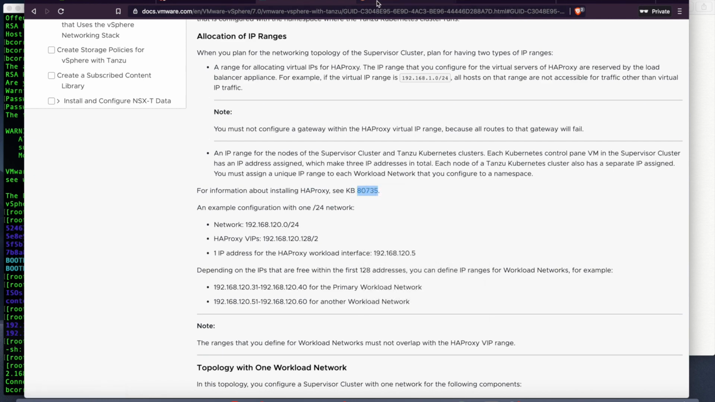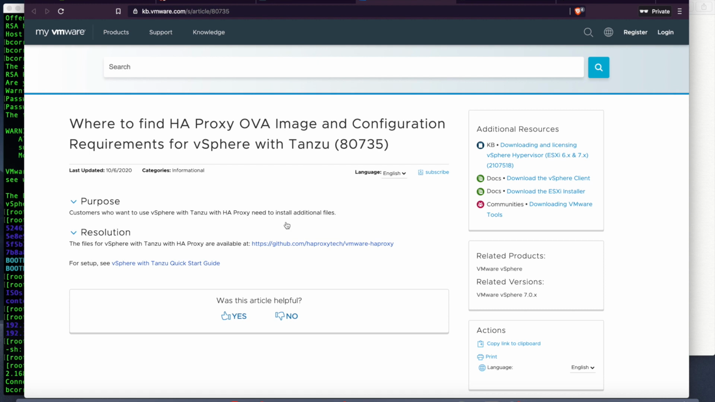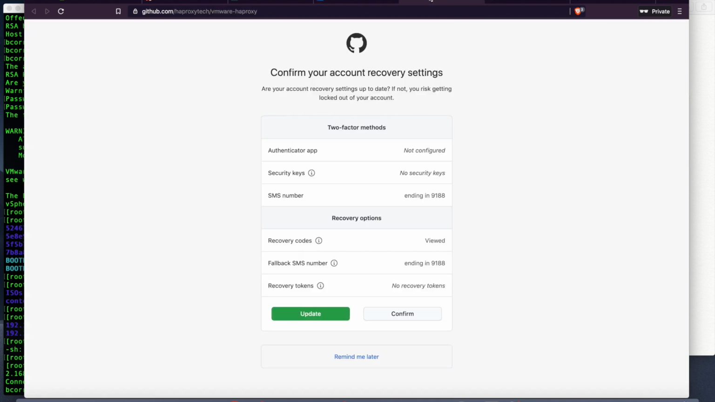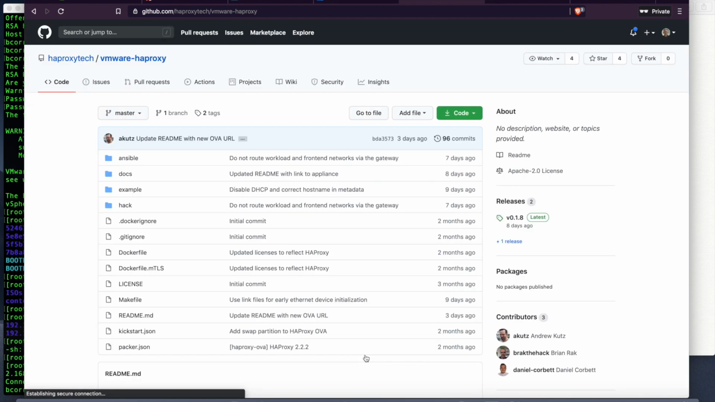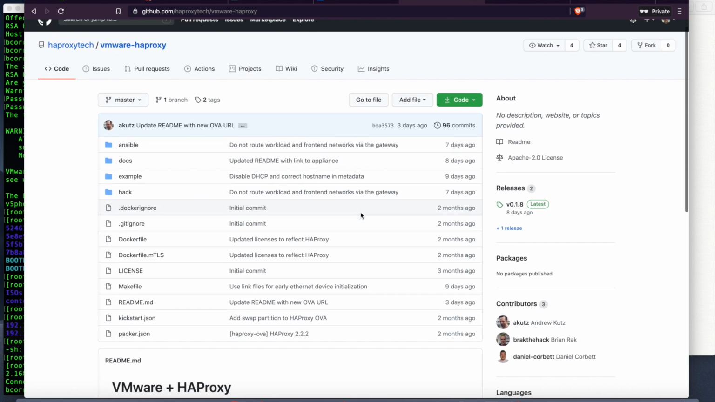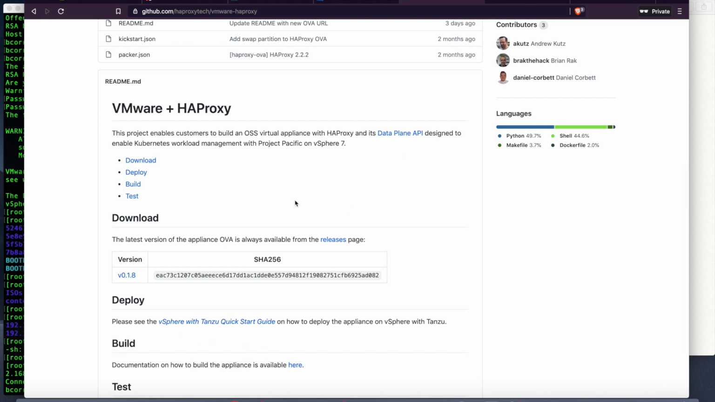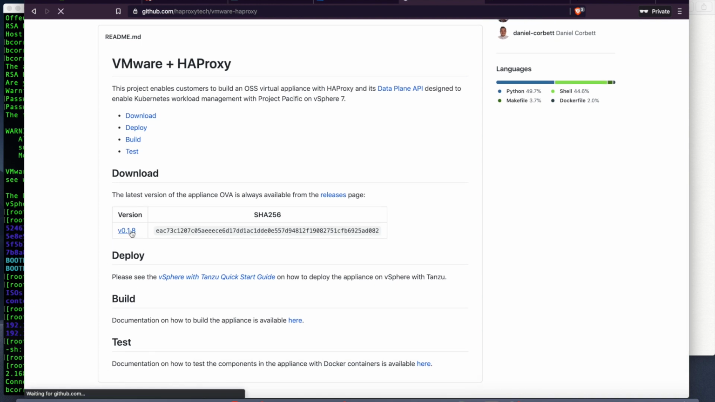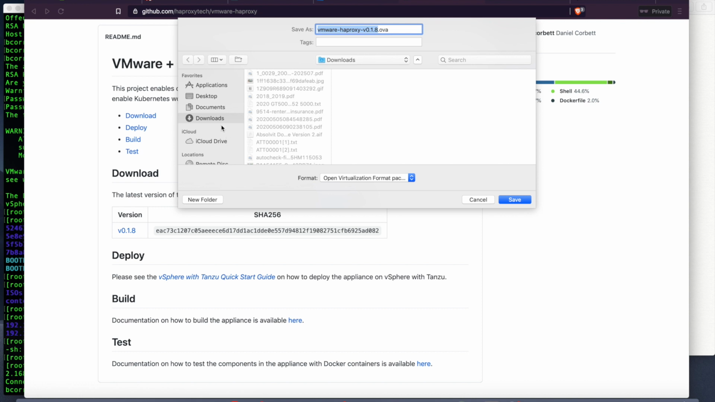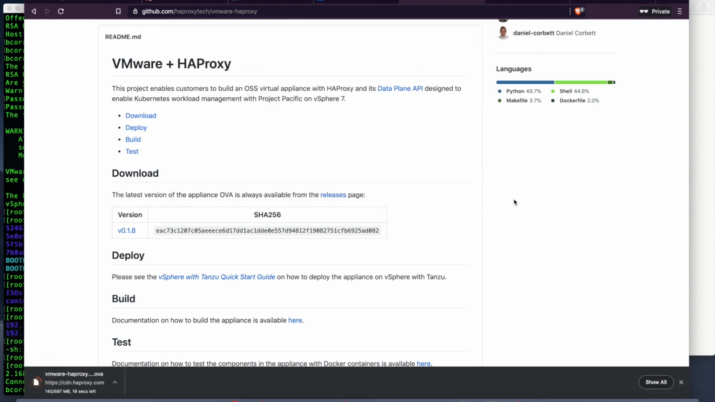Now, this link takes you to a very, very simple knowledge base. It tells you how to go and download and install our HAProxy appliance. So if we click on that, interesting, remind me later. Okay, so this is HAProxy, VMware HAProxy. Now from here you can download the latest version of our HAProxy appliance, which in this particular case is 0.1.8. So I'm actually going to do that. I'm going to download that to my downloads folder, and I will upload that to the content library, and I will join you again when that's done.